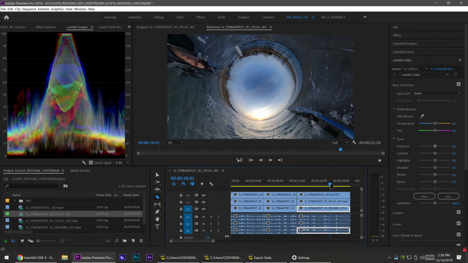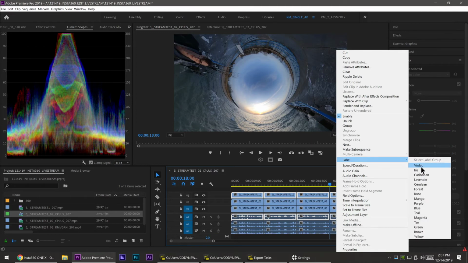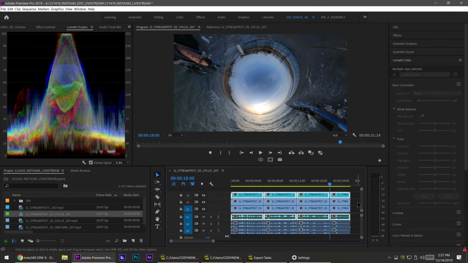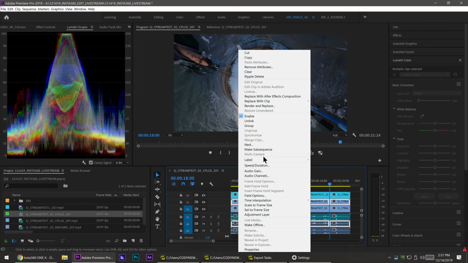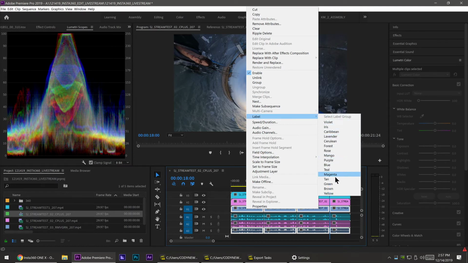And at 18, we'll just leave one. Okay, so I've got my original clip here. I got my color plus clip here. And I've got my remove grain clip here.